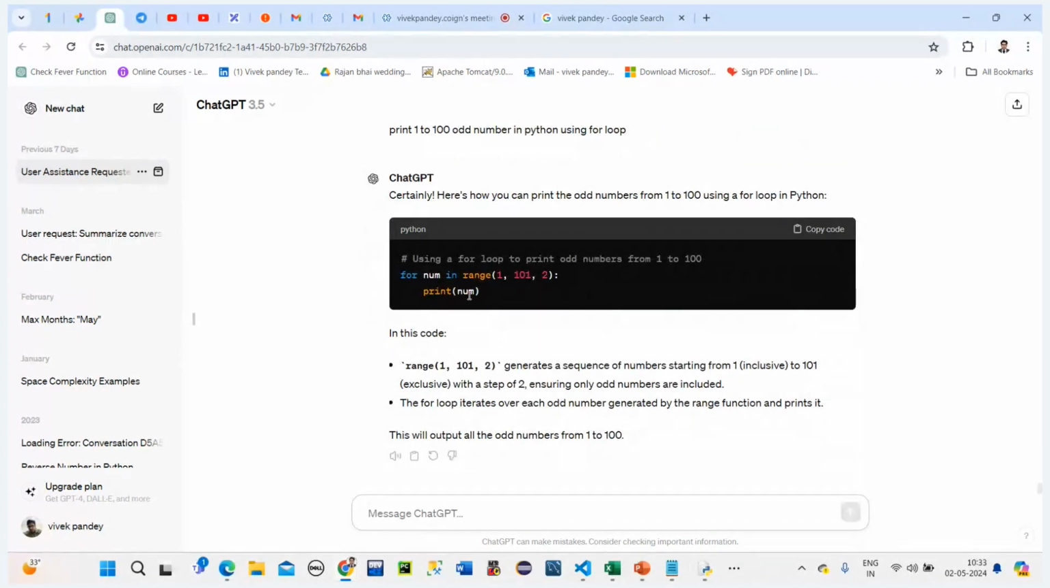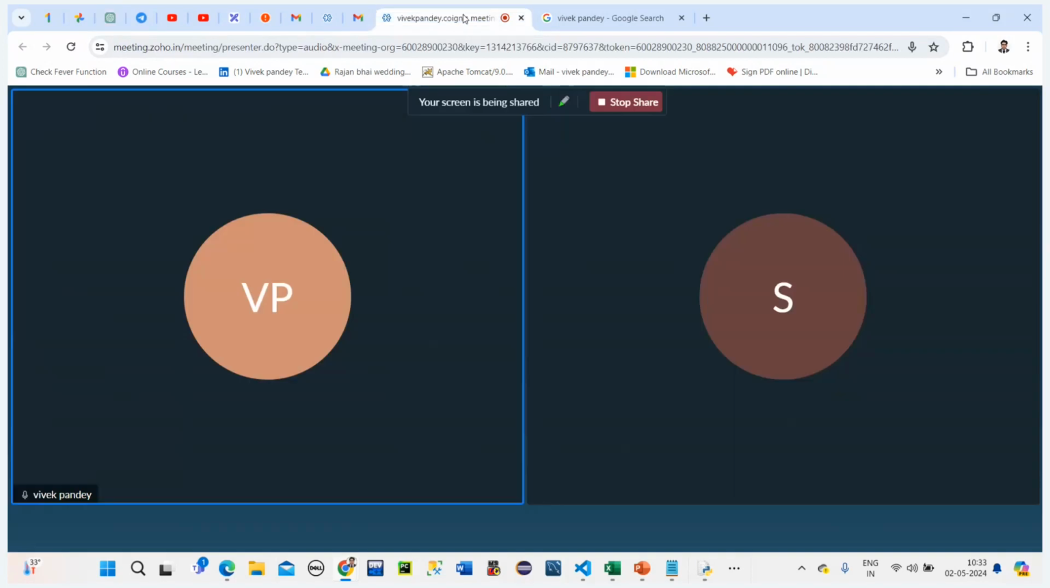See, it made your work easier, right? For num, we can take any variable name here. Range 1 comma 101 comma 2. Similarly, take the question you have and paste it here. That's it. You will get it.